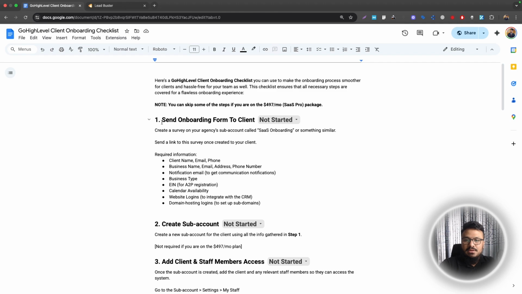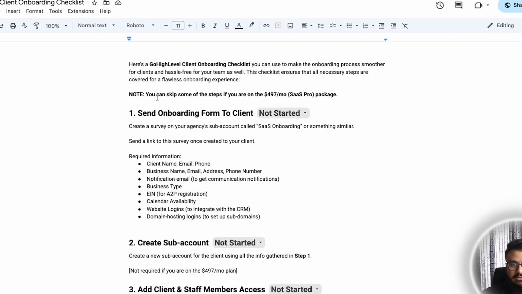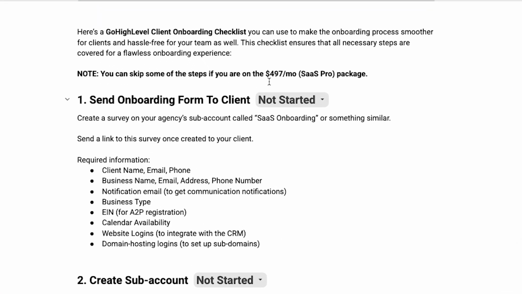First of all, the onboarding process starts when they make a payment. So it depends on you how you want to receive the payment, whether through Stripe or Funnel in GoHighLevel, or if you have SaaS, you're on the $497 deal, you have them sign up and then they get their account created automatically. That's why I wrote it. You can skip some of the steps if you are on the $497 per month package. So if you have SaaS mode on and you're signing people up through SaaS, you don't have to set up their sub account, and then you can skip a few steps in this checklist.